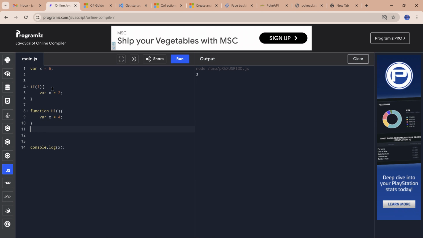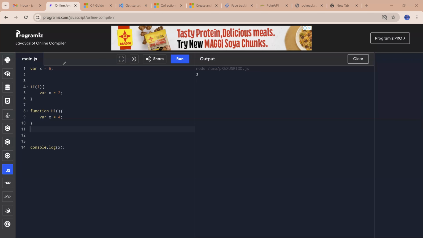Remember, I said that this is global because it is available everywhere. This is local because it is within this block of code. And this also is local because it is within this function scope. But we call this one function scope and we call this one block scope.